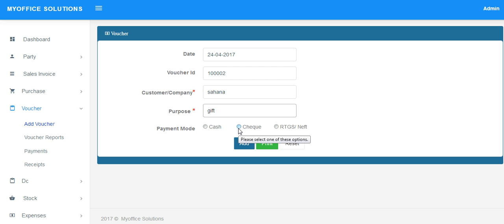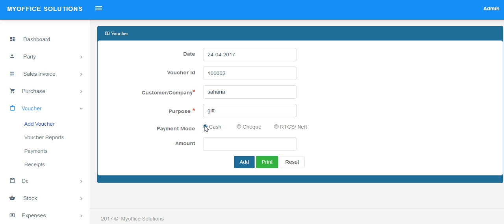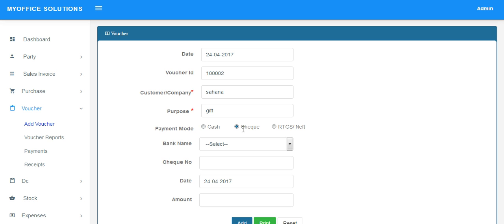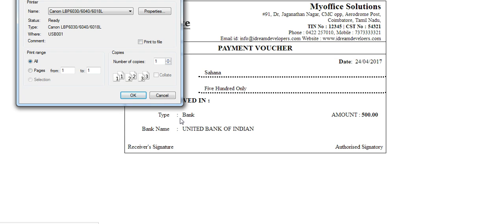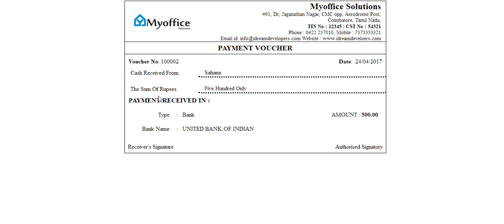Then for what type you give the voucher, whether it is cash, then it will ask the amount, and if it is a cheque, it will ask the bank name, cheque number, when it will expire, and the amount. And NEFT and GST are nothing but online transactions. So you can select the bank name and enter the amount. Here we are giving two options, directly you can print or you can add. Don't worry, if you give add, print will not come. No, if you add also, you can take a print for the voucher with the help of the voucher report. Okay, this is the format for the payment voucher.